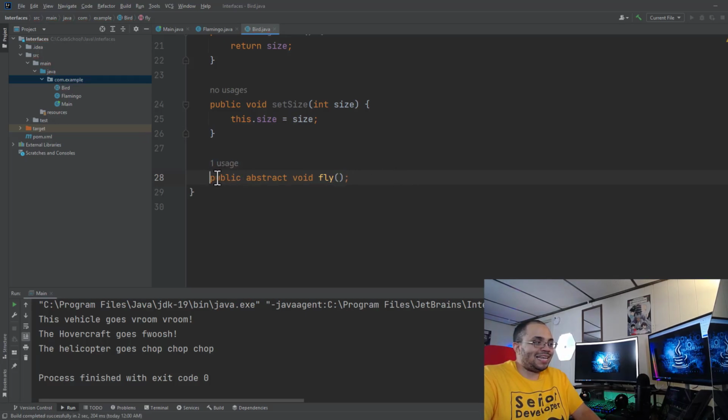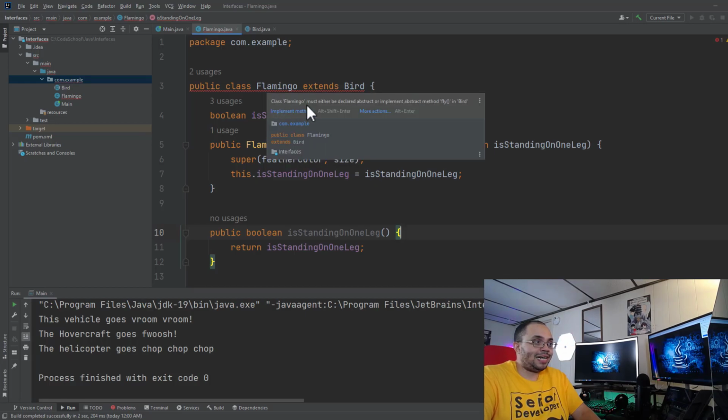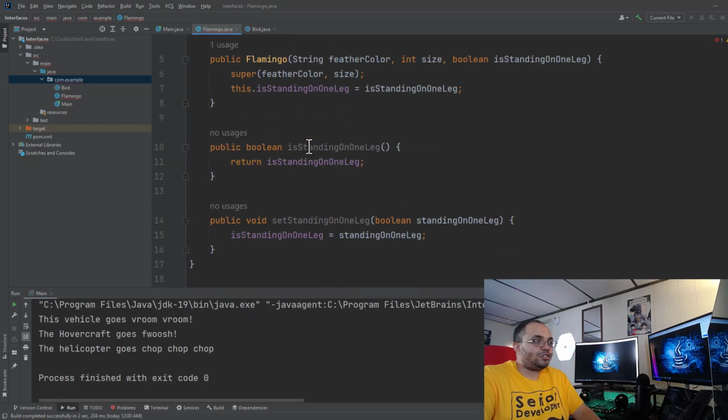What this basically says is, hey, if you inherit from bird, you need to have a method called fly that returns void. So if we go to flamingo, you'll notice that IntelliJ is angry with me. Why? Let's hover over it and look. Class flamingo must either be declared abstract or implement abstract method fly. So let's go ahead and do that.